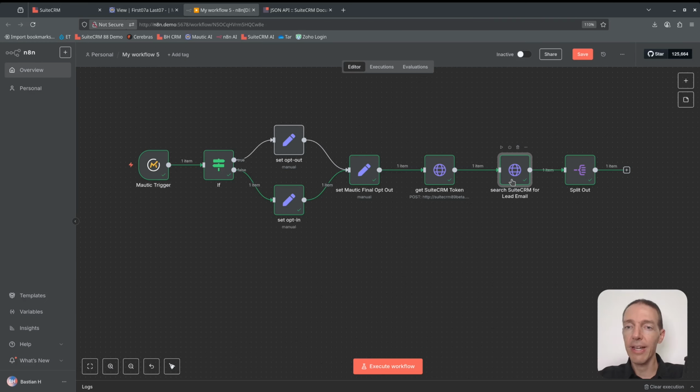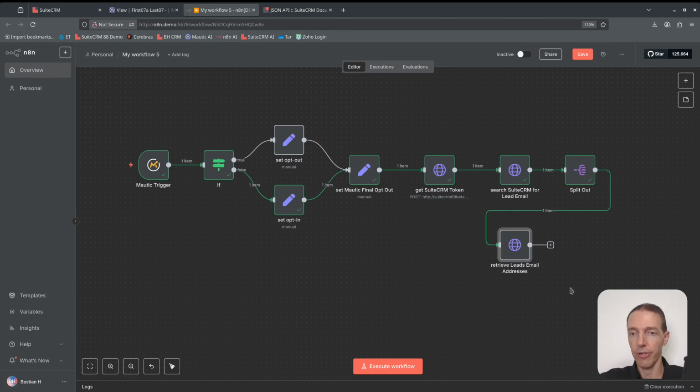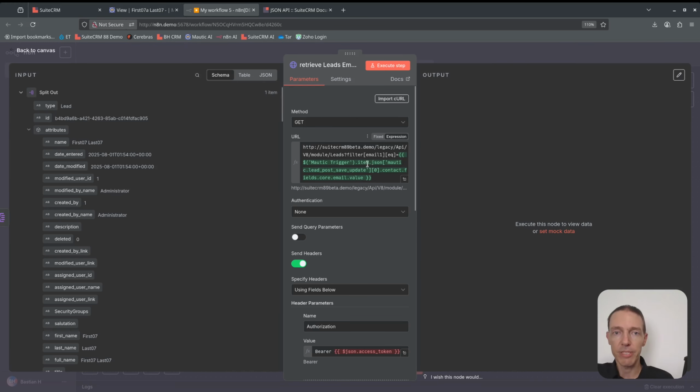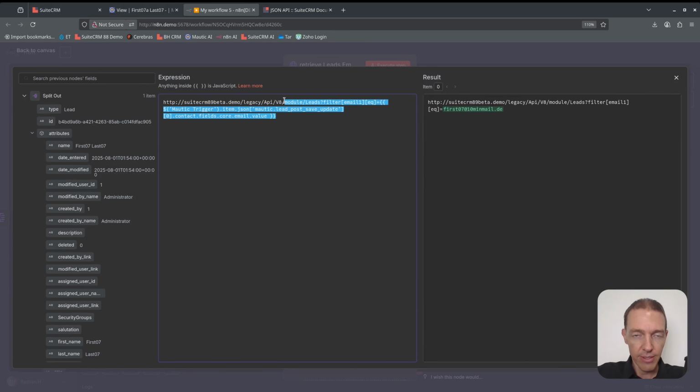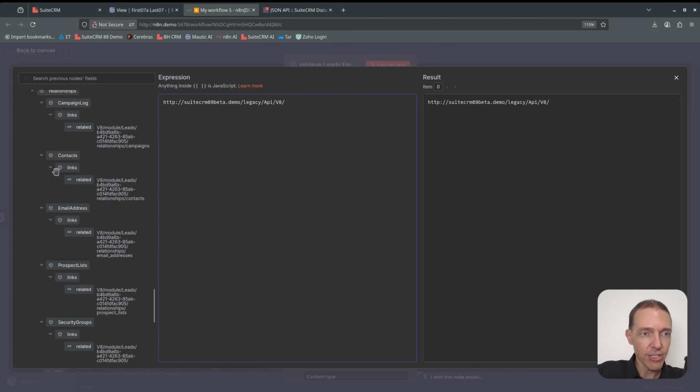So I want to do something similar like this one here. Duplicate this node, would connect it, and now instead of search for SuiteCRM, I would like to retrieve leads email addresses, because that's what we're going to do now. So how does this work? That's a bit special. The get method is correct, but we have to change this one here. I open this again in the pop out here, because I want to see the related details. And as you can see, email addresses.